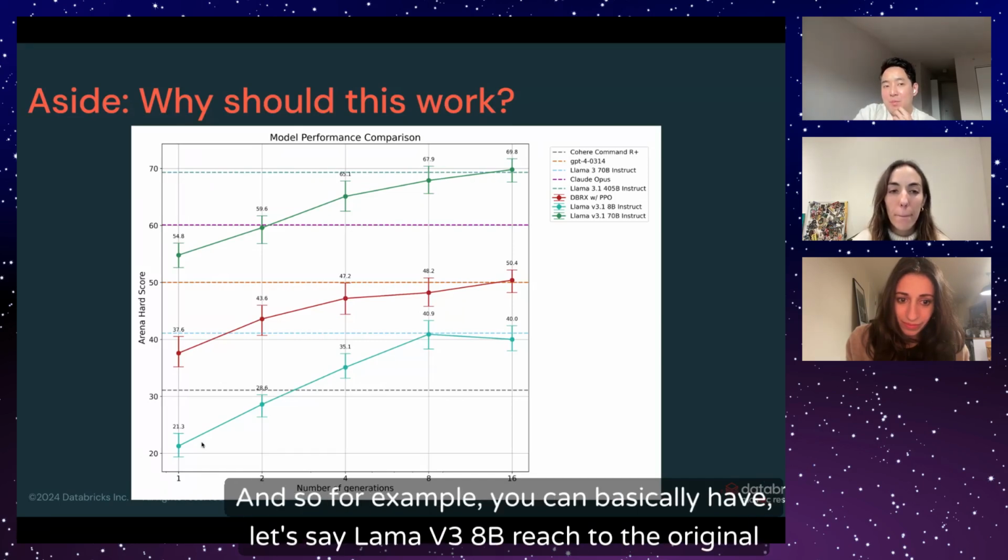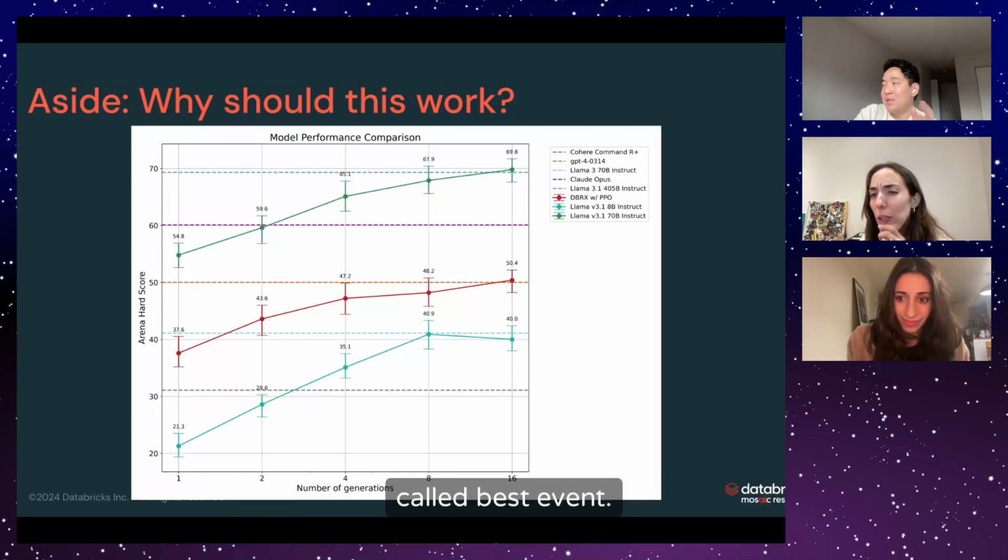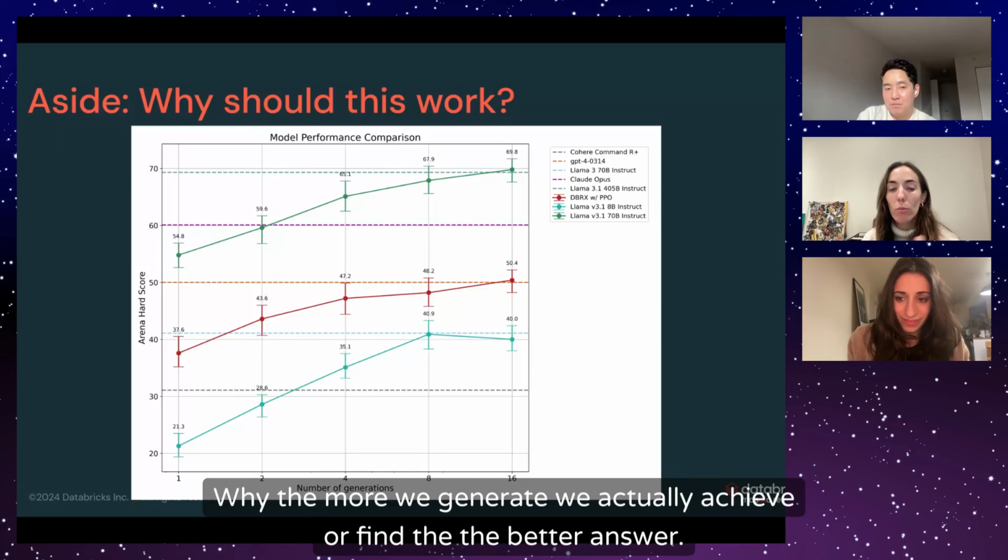For example, you can have Llama 3 8B reach the original Llama 3 70B Instruct model on Arena Hard, just with this method called best of n. The more we generate, the more we find the better answer.